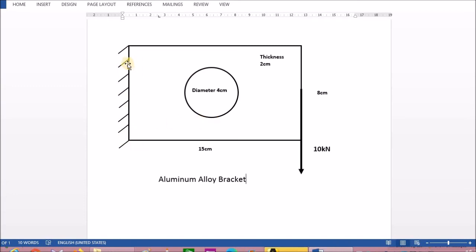This end is a fixed support, welded or any fixed support. At this free end, a 10 kilonewton force is applied. Then we are going to analyze the stress developed in this system and also the displacement under this force. Okay, then let's see.